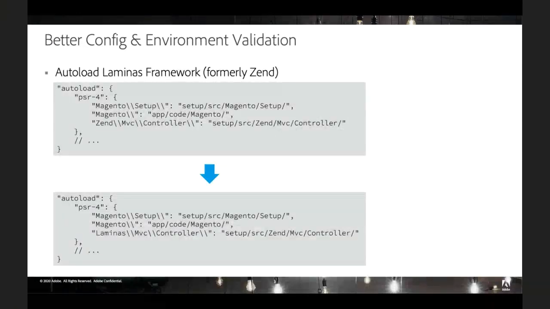We've updated our validator for the autoload section of composer.json. Some of you may be aware the Zend Framework has renamed itself to Laminas, and so there's a corresponding change that you must make to the autoload section for that Laminas namespace. And so we've updated our validator of that area in order to be compatible with either version of that namespace, depending upon what version of the framework you currently have installed.